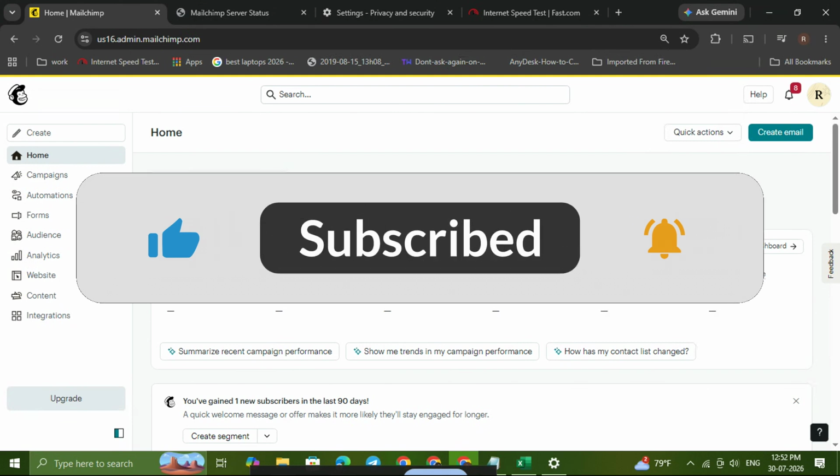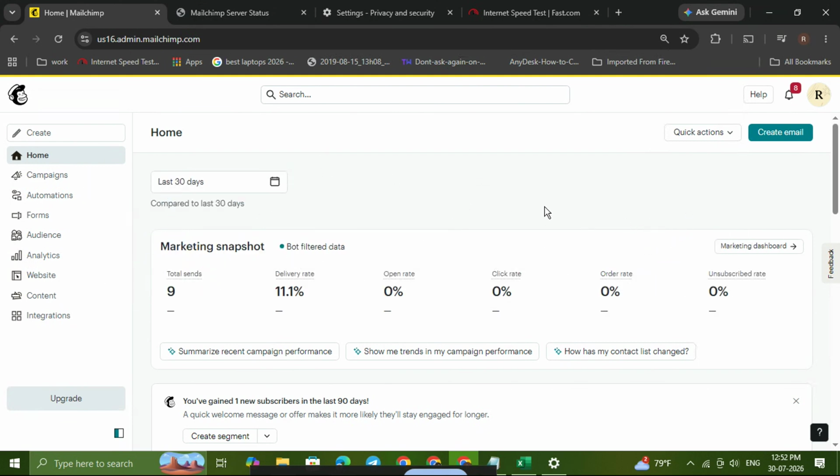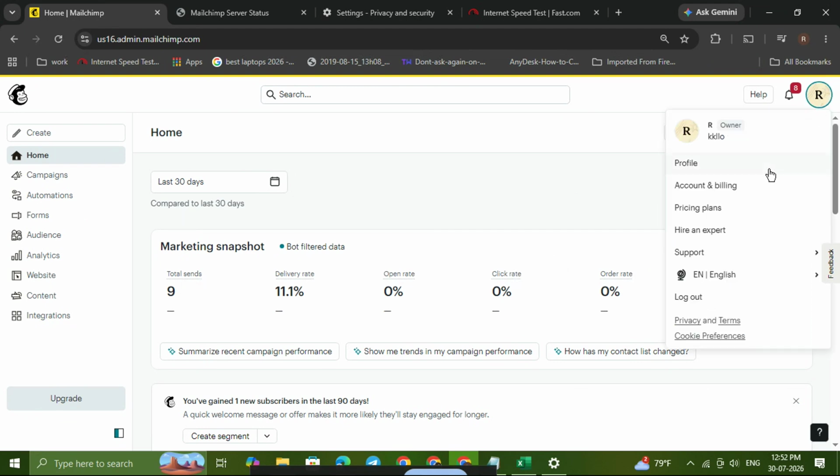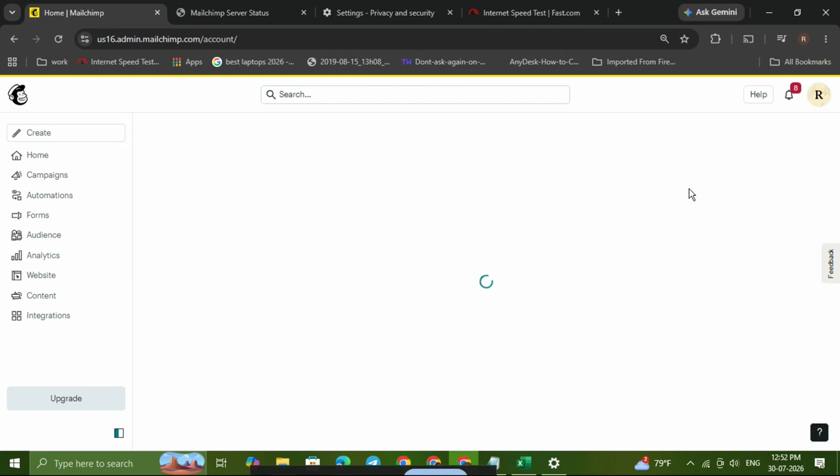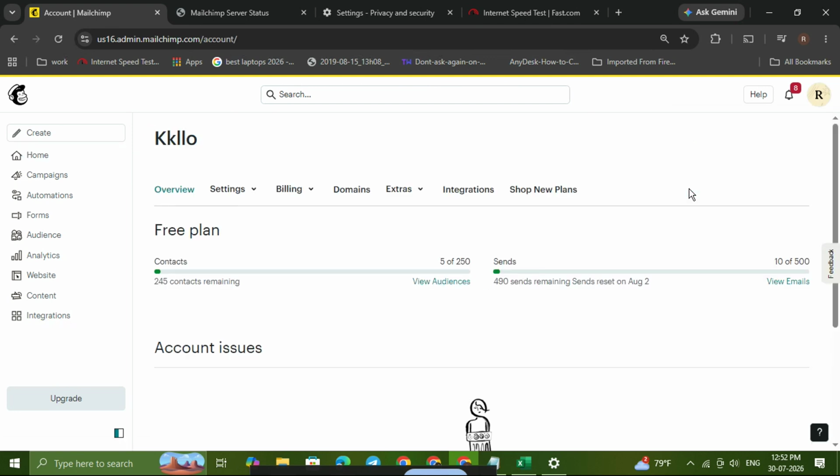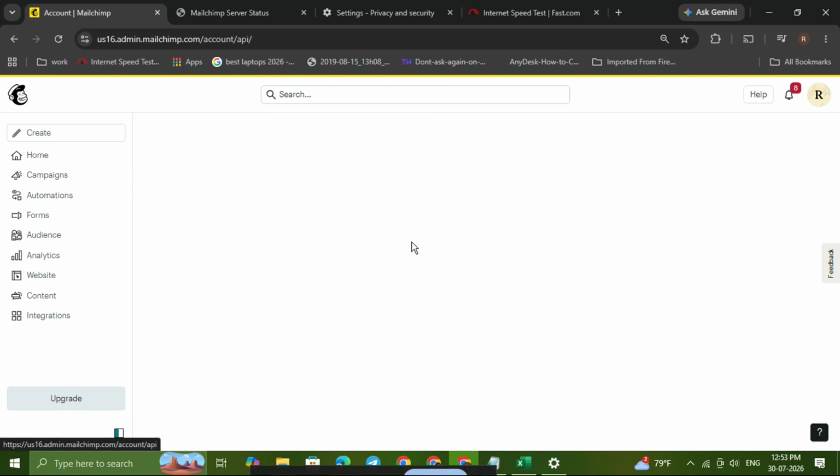First, let's check your API keys. Open Mailchimp and go to the top right corner of your dashboard. Click your profile icon, then select Account and Billing from the menu. This is where Mailchimp keeps your account-wide settings and security-related tools. Once you're inside Account and Billing, click the Extras tab. In that section, choose API keys. This will open the page that lists your Mailchimp API keys.